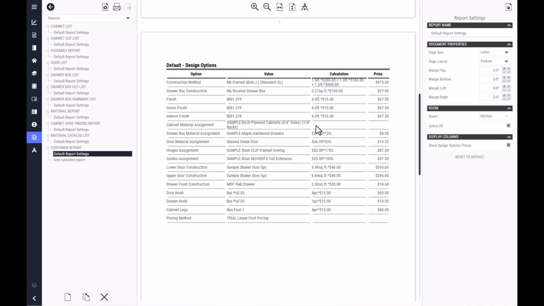Sample birch plywood is the material we selected for the cabinets, and since this was set to none, we are showing no additional upcharge for this option. However, we chose the maple hardwood for our drawer box material, so this did add 15% to the cost of the drawer. Since we used stained grade doors, we added a 20% upcharge, adding $13.22. For our hinges, there was an additional 175% of the material cost, which came out to $87.50, and the drawer guides, we are charging $37.50, which is 150% of the $25 that we are charging per pair of drawer guides.